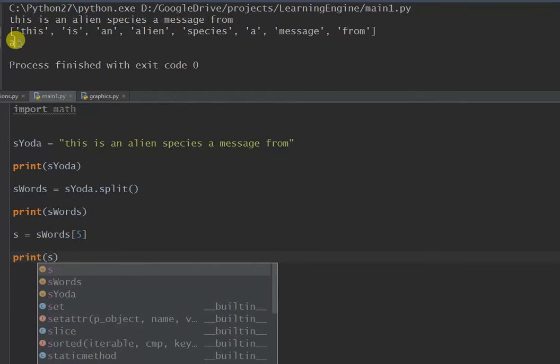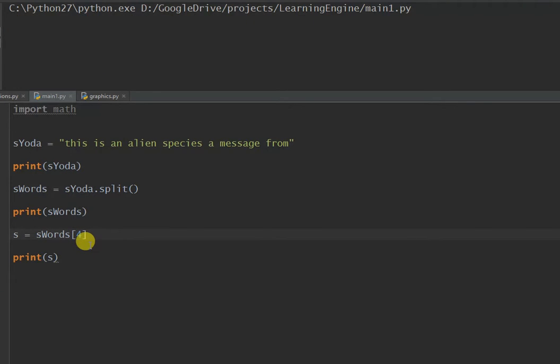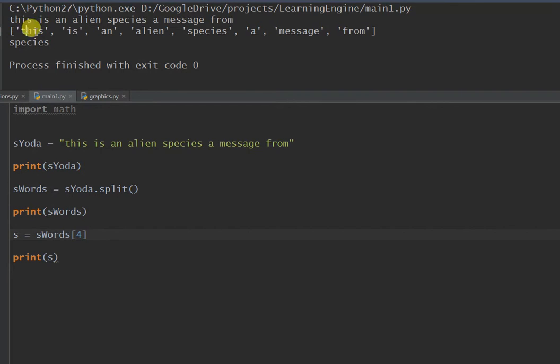The letter A. So which letter A is that? 0, 1, 2, 3, 4, 5. Interesting. Let's display 4. See what happens there. 0, 1, 2, 3. It's got the fourth one. What happens if we put a 0 in here? Is it going to give me nothing back? Or does it actually give me the first word back?